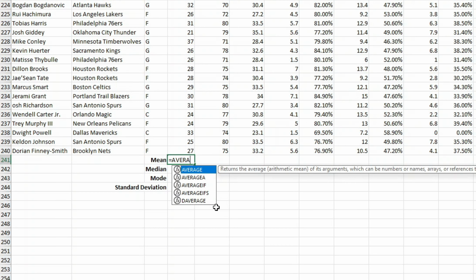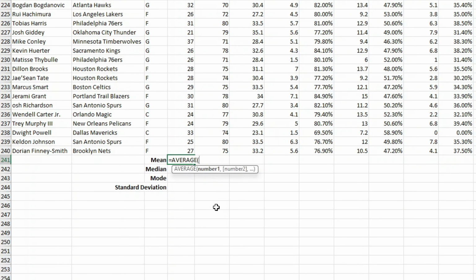First up, let's find out the average age of these NBA players. Click on an empty cell where you want the result. Let's use D241. Now type this formula: =AVERAGE(D2:D240). Instead of dragging to select all 240 rows, which would take forever, we simply type the range. Hit enter and Excel instantly calculates the mean age of these players.